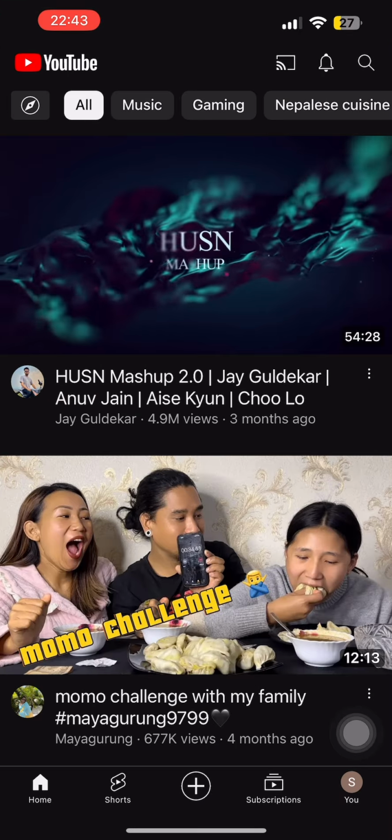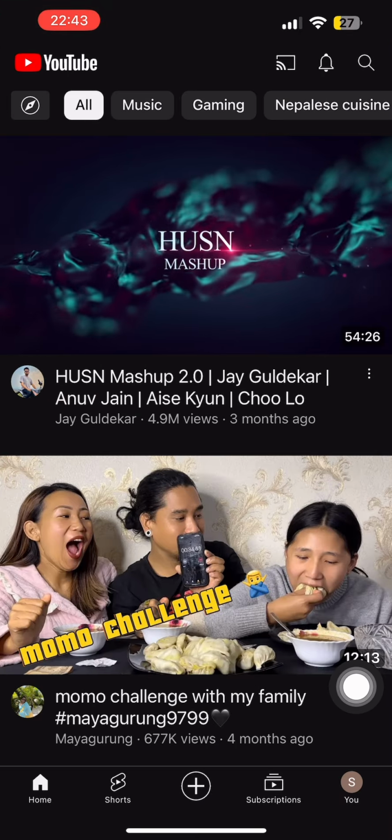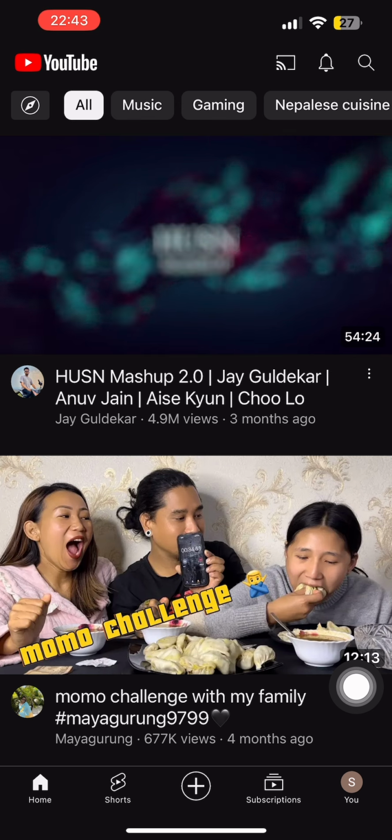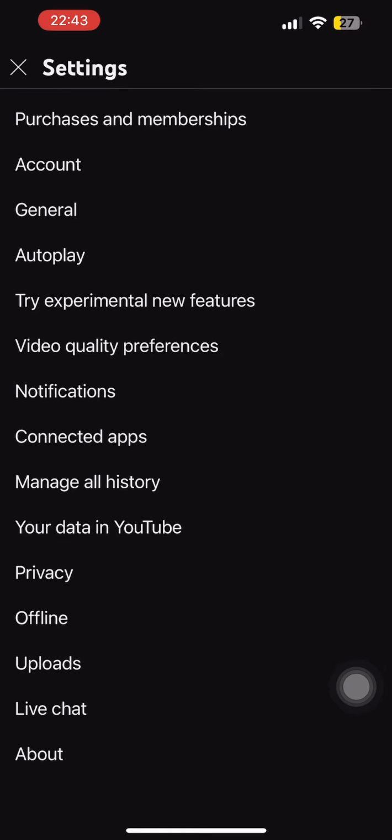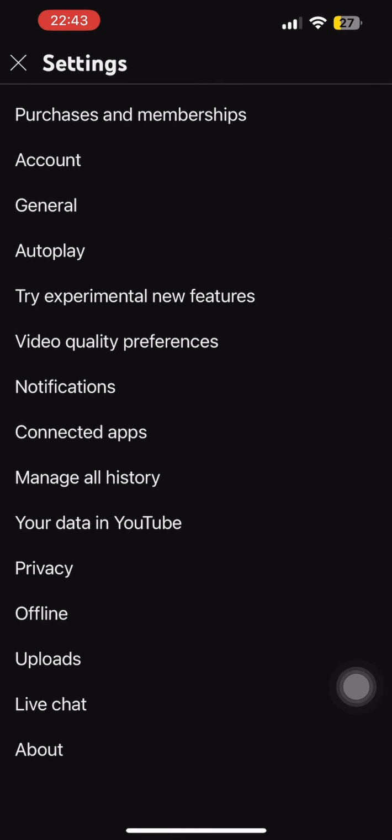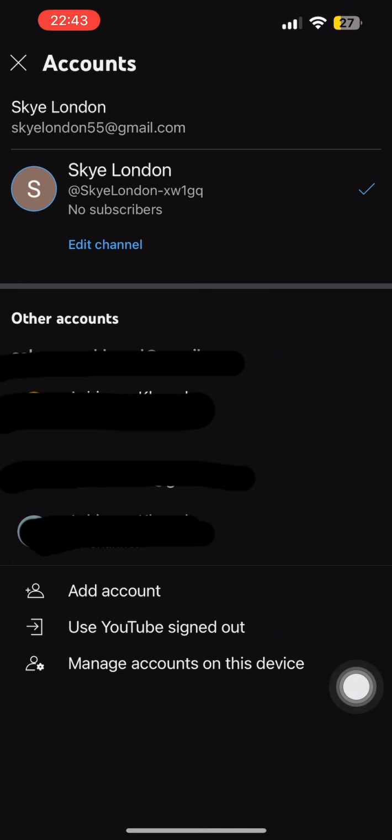Now from here, just tap on the option of You at the bottom right corner of your screen. Now over here, simply go to the gear icon that you see at the top right corner of your screen. Here we go. Now from here, go to the option of account.